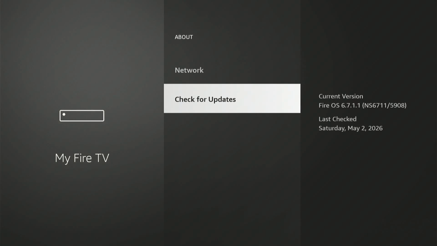Now, as you can see on my screen, the current version is Fire OS 6711. Last checked was 2nd of May 2026, so that's very recently. It was last checked on Saturday. I'm running the latest version. If I was not running the latest version, you'd see an older date here.